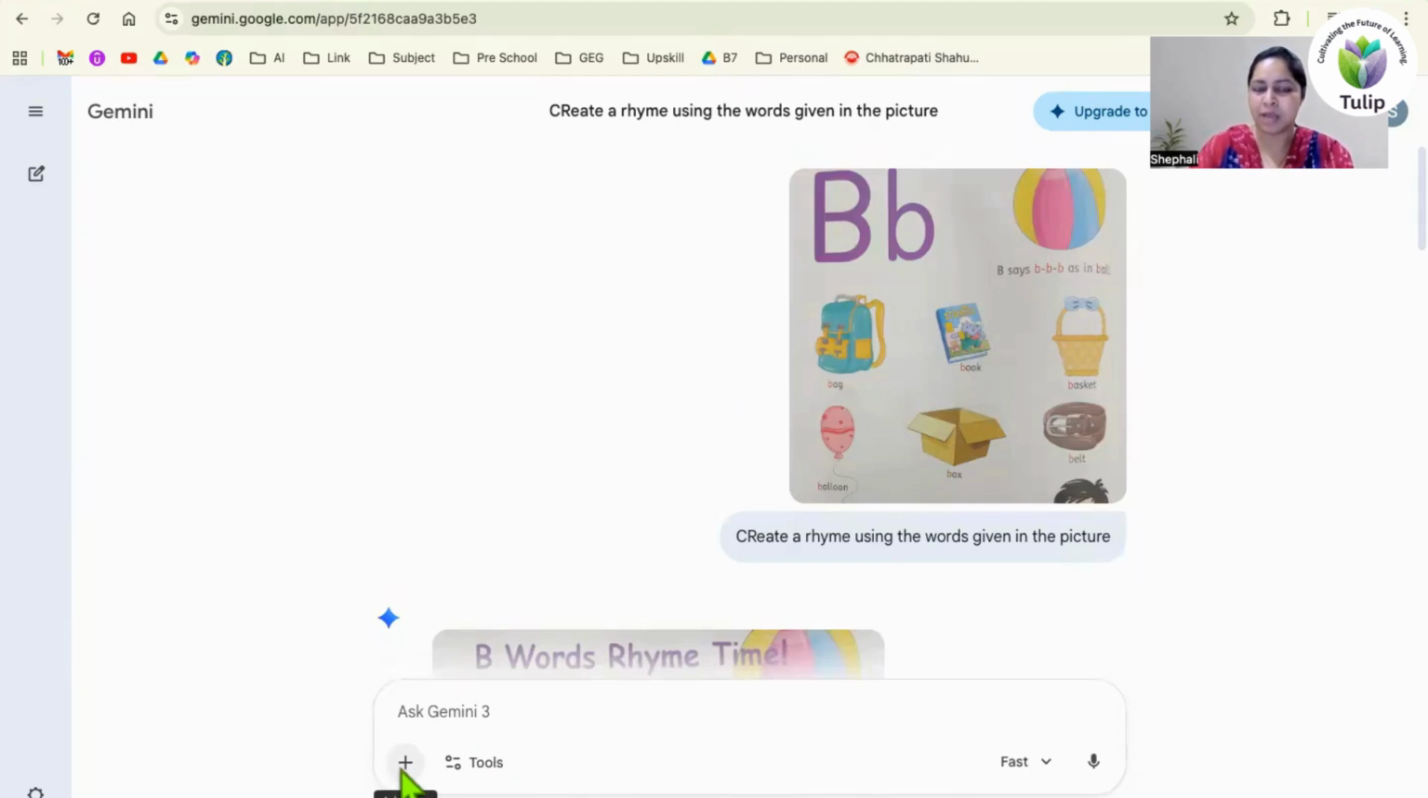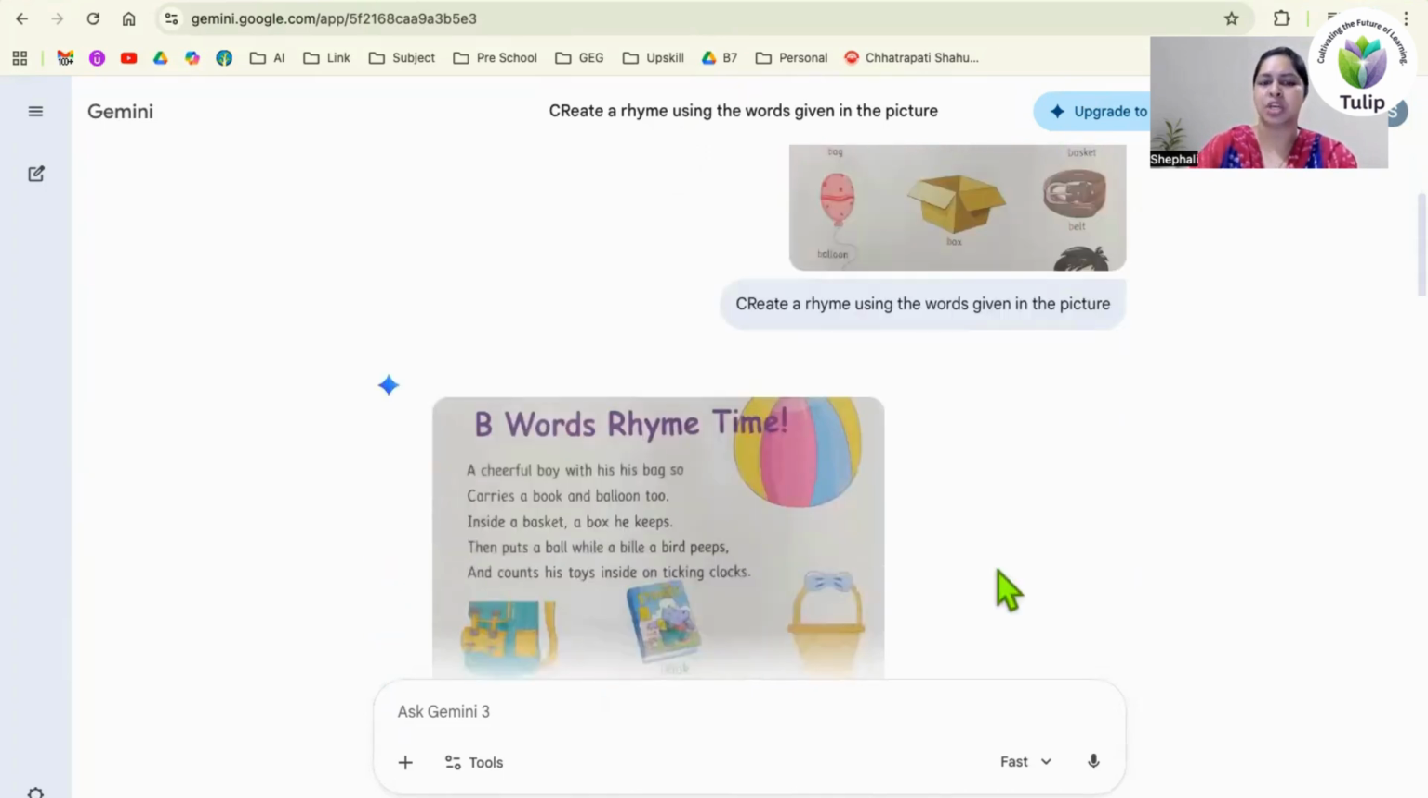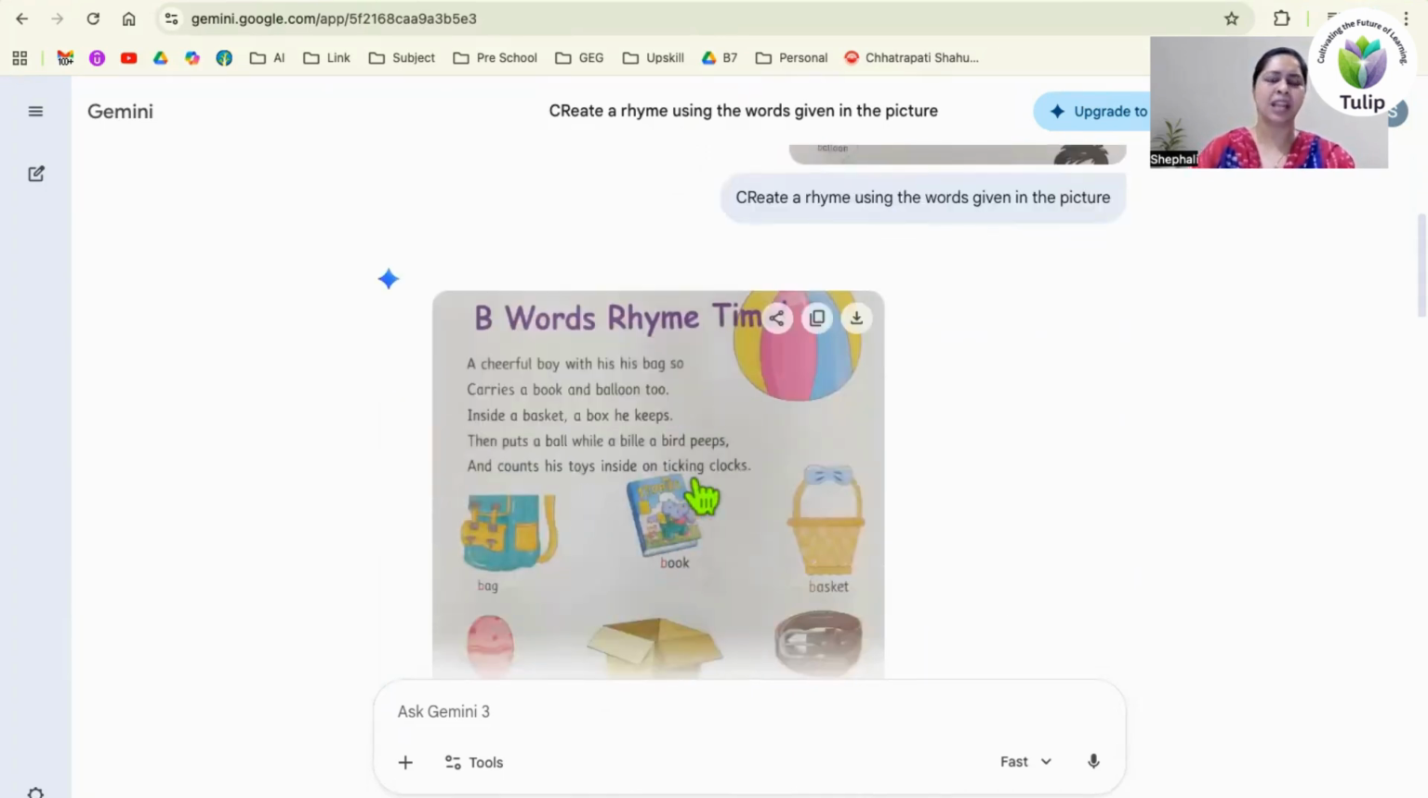So once we come into Gemini, you just need to click on this plus sign and click on upload file. So whatever file you want to attach, you can just attach over here. I clicked the picture earlier, as I mentioned, and I have attached that. And then after that, I gave a prompt over here: create a rhyme using the words given in the picture. So it created a rhyme, but I did not like it much.